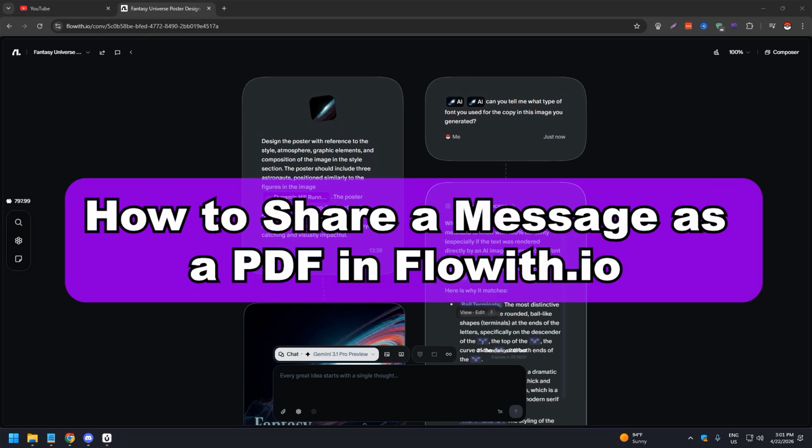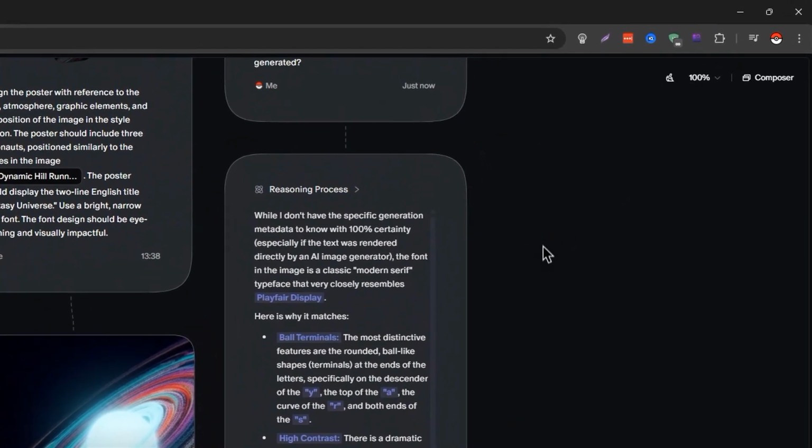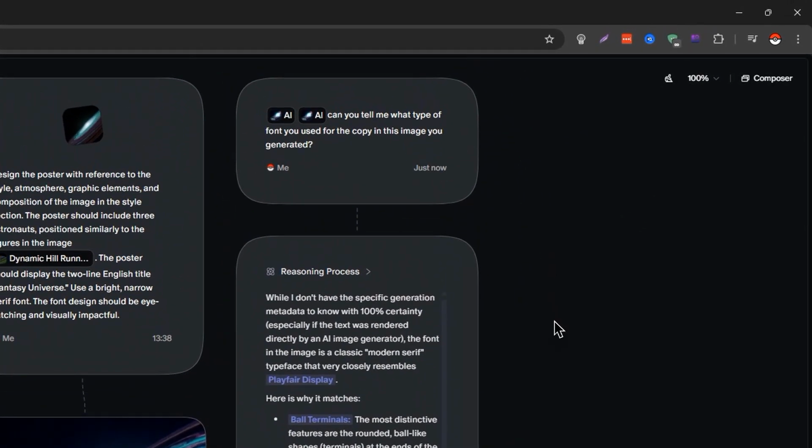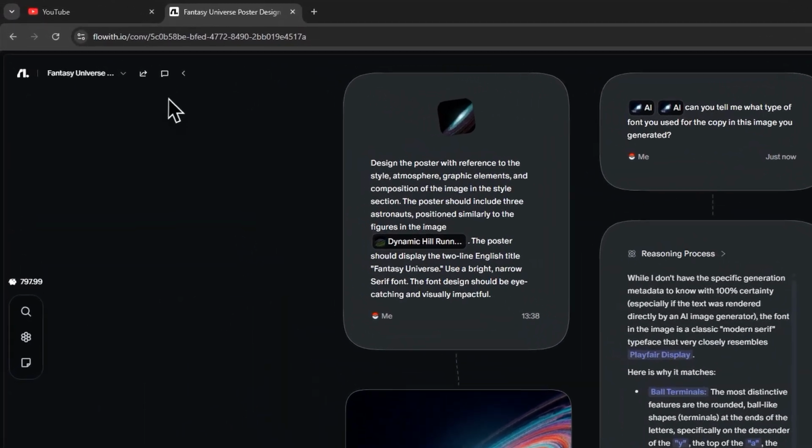In this video, we are going to show you how to share a message as a PDF in Flowith. Now, if you want to share practically anything here on Flowith, you can actually just use Windows. It's not really in Flowith itself. The only way you can share your Flowith is by clicking here.